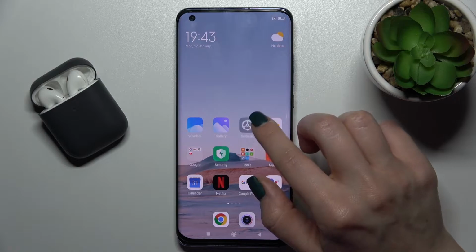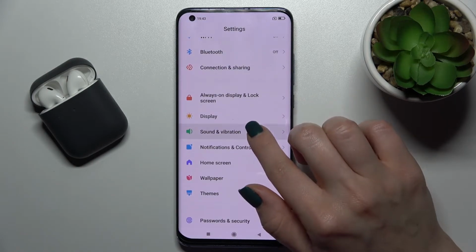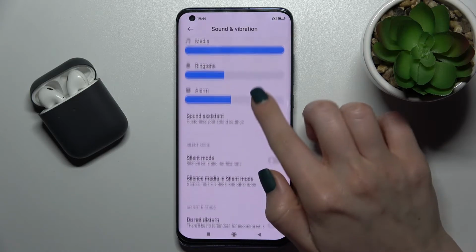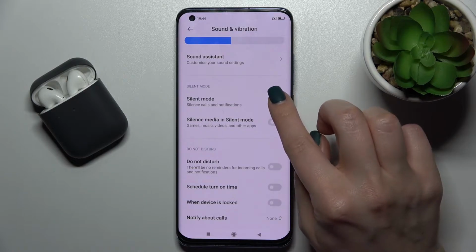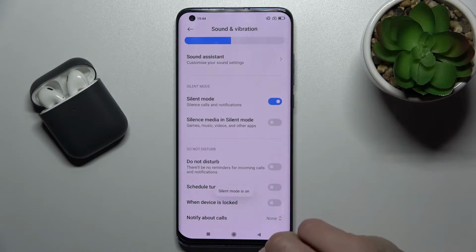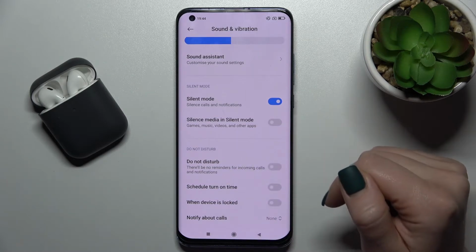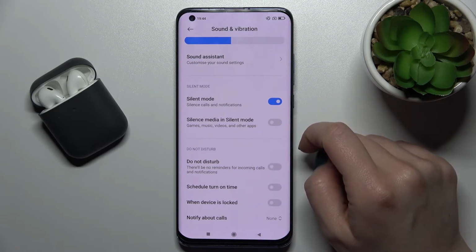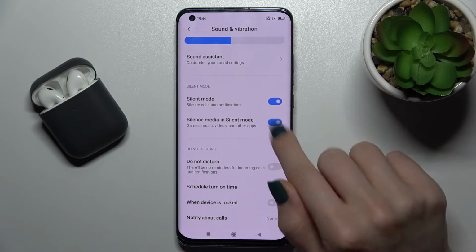So first you should go into the settings application and then scroll down to sounds and vibration. Here scroll a little bit more down and you'll see the silent mode section. To turn on silent mode on your device, tap once on the switcher, and as you can see here we got the message that your silent mode is on.